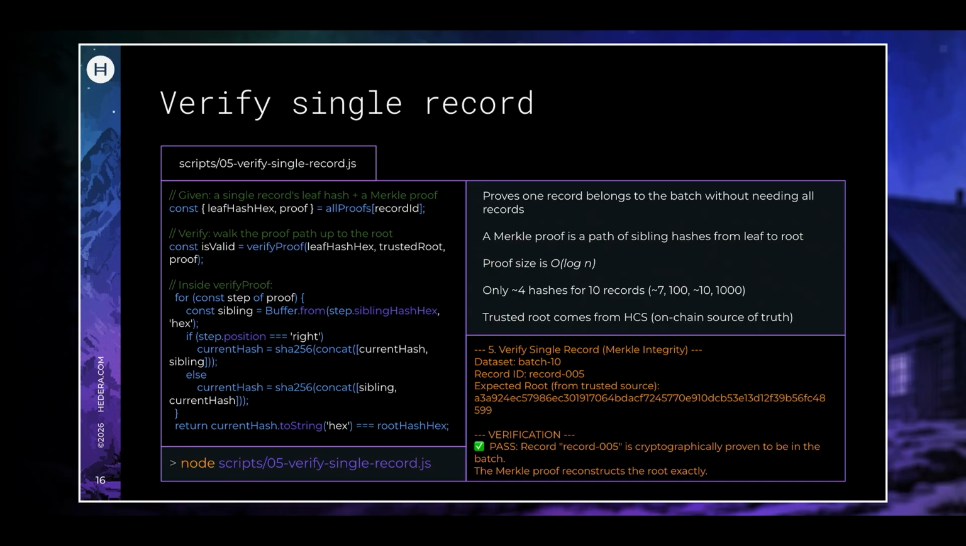So here we'll actually use a Merkle proof. And a Merkle proof is just a path of sibling hashes from your leaf up to the root. For a batch of 10, that's only about 4 hashes. For 100 records, that could be 7 hashes. For 1,000, it's about 10. The verification works like this: you start with your record's leaf hash. Then for each step in the proof, for all 4, you have a sibling hash and its position, left or right. If the sibling is on the right, you hash yourself first, then the sibling. And the opposite: if it's on the left, sibling first, then yourself. So you're always having a pair partner, all the way to the root that is anchored on HCS.